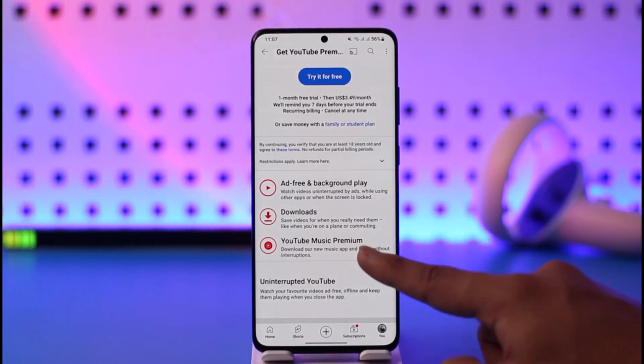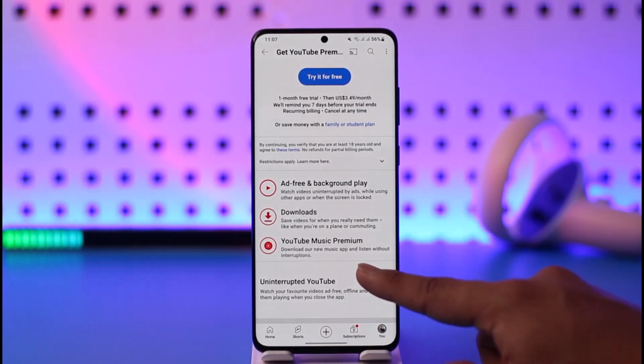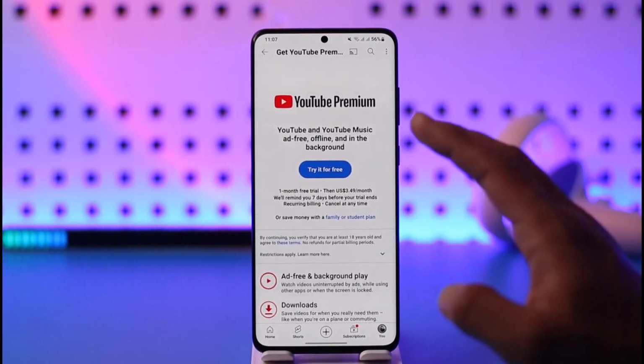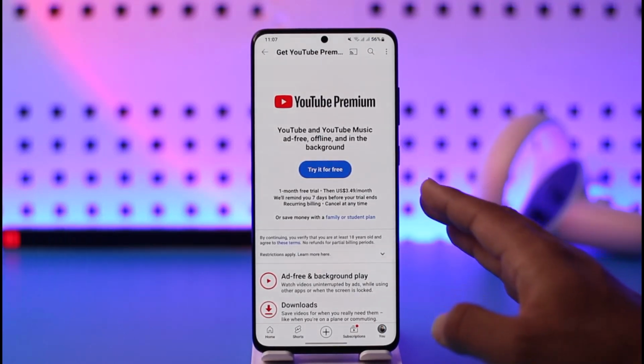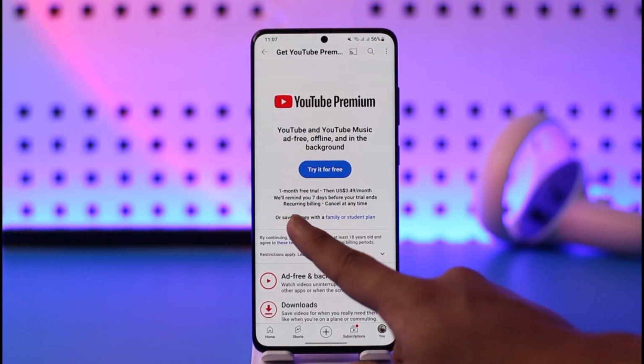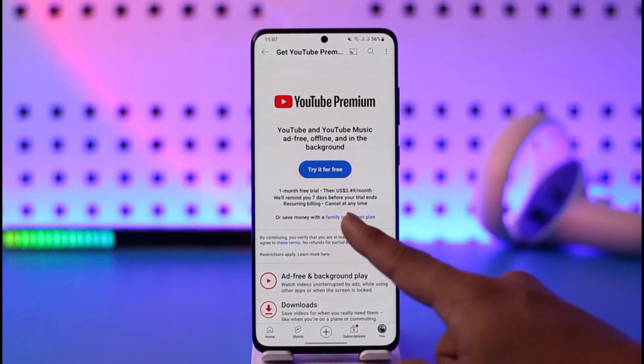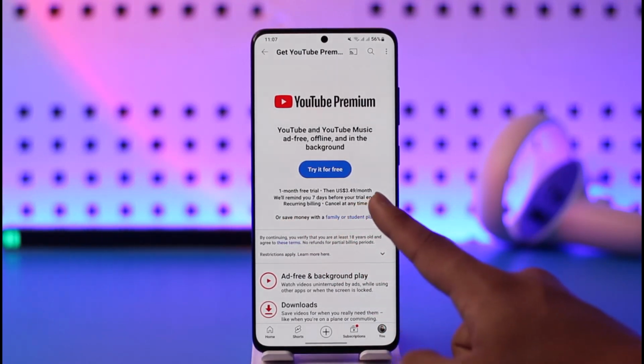You can also go to downloads, or you can also get the YouTube Music Premium, and it's actually not that expensive as well, so you might want to consider paying a certain amount of fee. You also get a 1 month free trial, and only after that you will get charged $3.50 per month, and we will remind you 7 days before your trial ends.